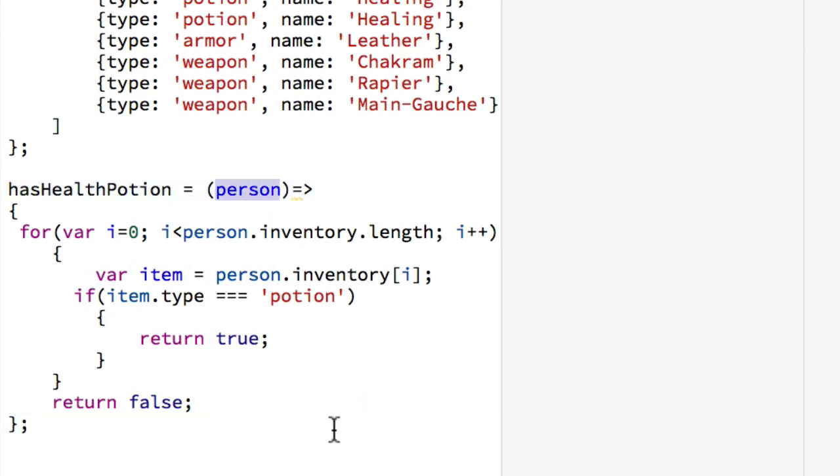It takes in a person, which in this case is this guy, but it could be anybody else. And we look at his inventory. We loop through it, get an item. If this is a type of potion, we don't care what its name is, we just care if its type is potion, then cool, we got one. Otherwise, false. If we have a health potion, you've got to find a way to remove it.